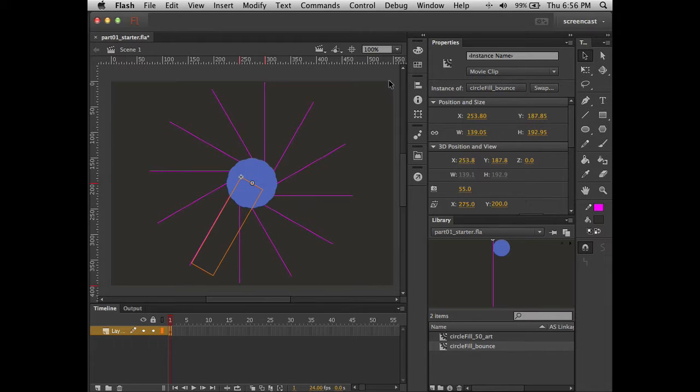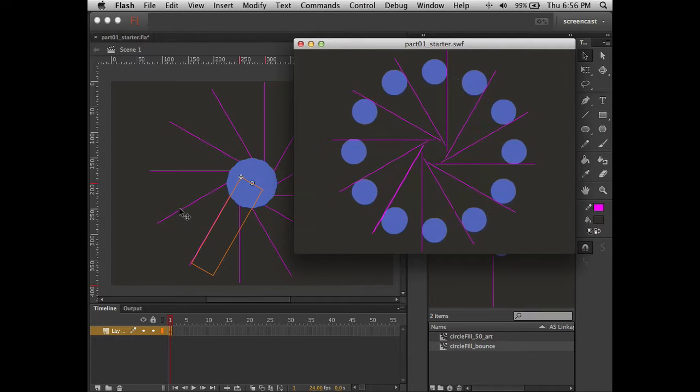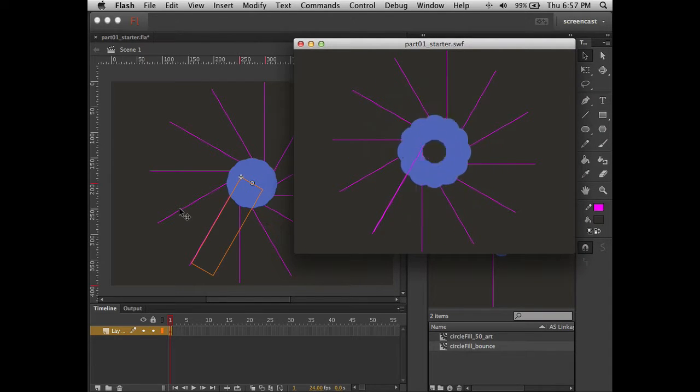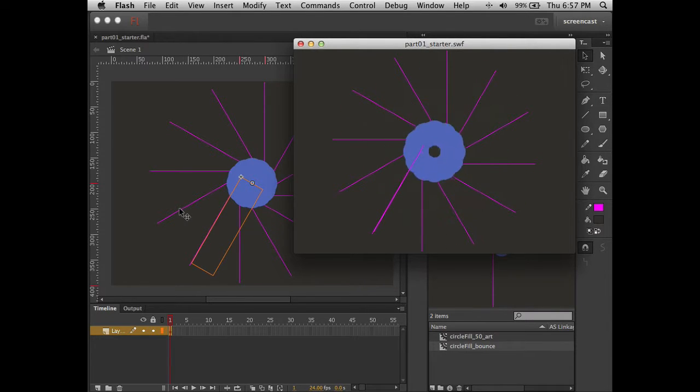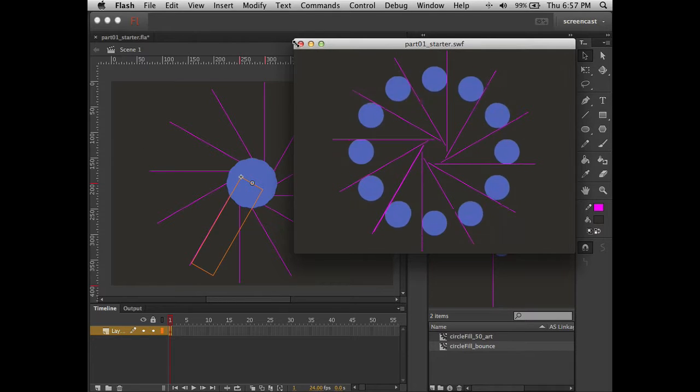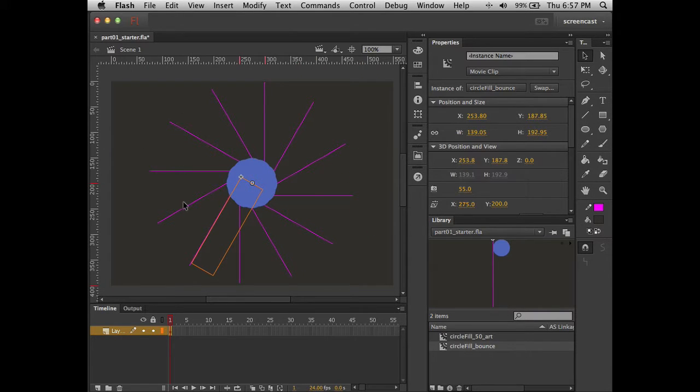Those guidelines, the pink lines that I put on here temporarily, are showing me the path of the animation. So now, if I test my movie, look at that. Okay, so one simple animation, and we're getting much, much more complexity here. Let's go even further. What if we were to take all this content on the main timeline, all these instances, and wrap them in another symbol? We can do that.